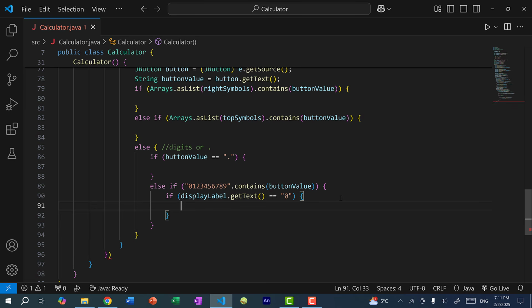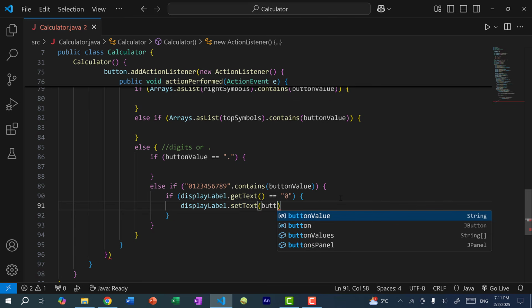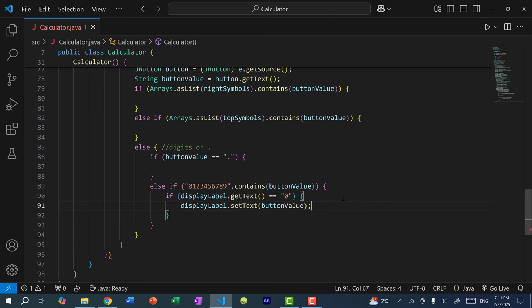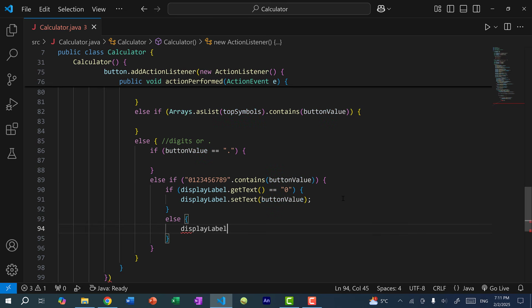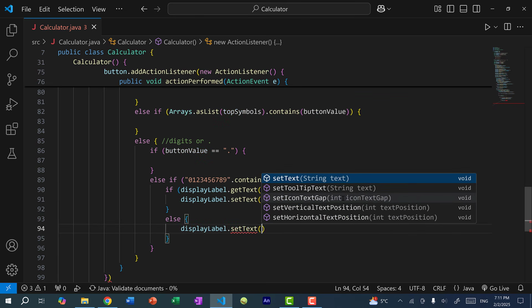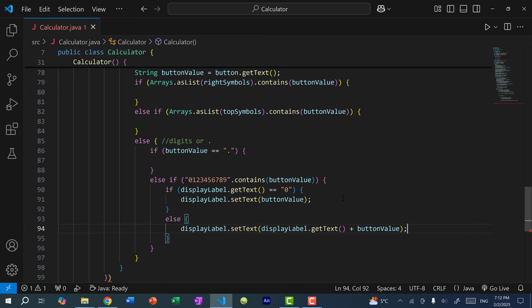So if the current display label text is a 0, we're just going to replace it with the digit. So display label dot set text button value. Okay, so instead of doing 05, we just get 5. And then else, if it is not a 0, that means we can add some digits to the end. So I'm going to do display label dot set text display label dot get text plus button value. So let's save and run the program.